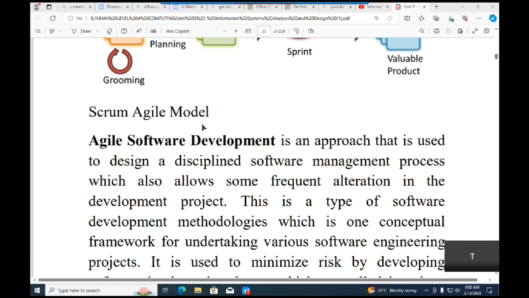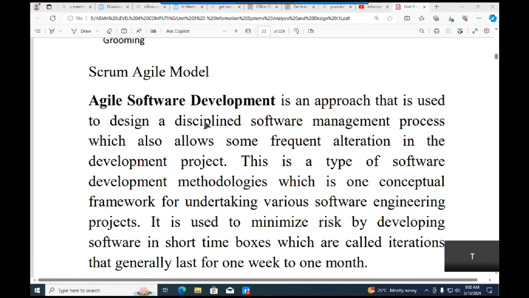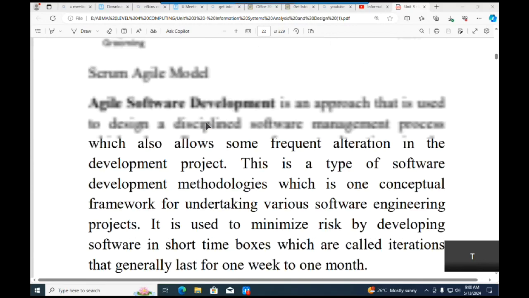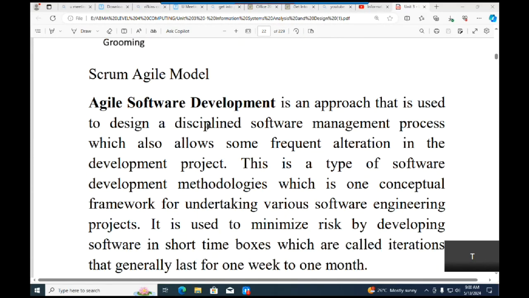We have different types of agile. We have the scrum agile. The scrum agile is an approach that is used to design what we call a disciplined software management process. This disciplined software management process will allow what we call frequent alterations in the development project.